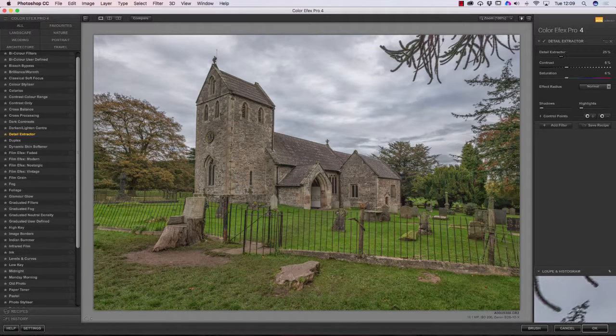Okay, and I'm going to adjust this. So basically this top slider will give it more sharpening effect. The middle one adds more contrast. The bottom one adds more saturation.